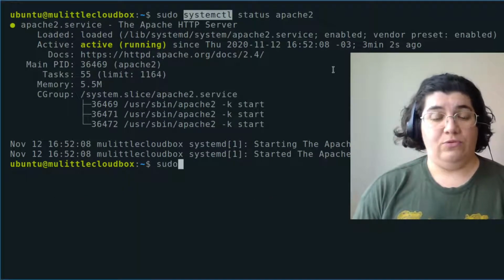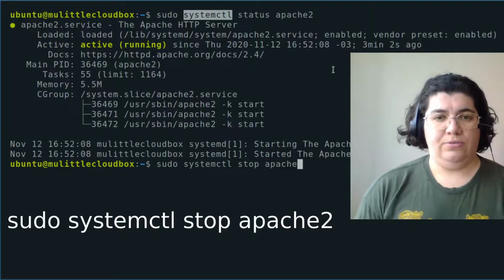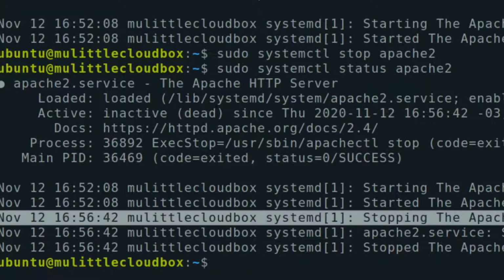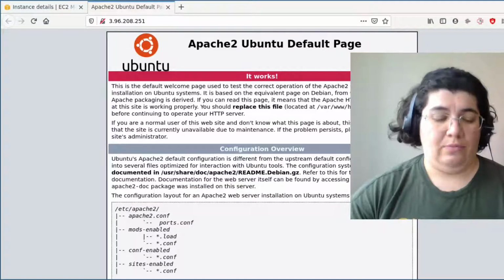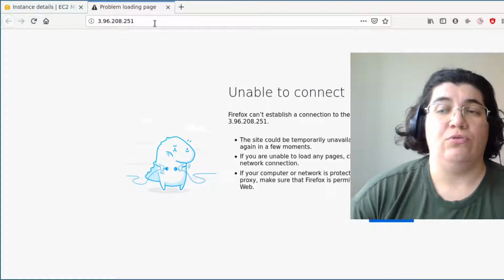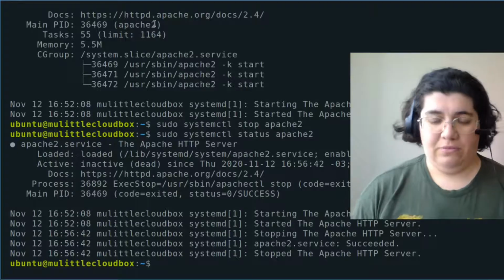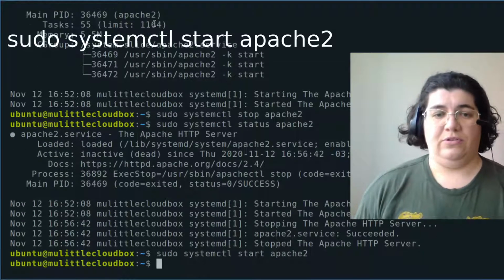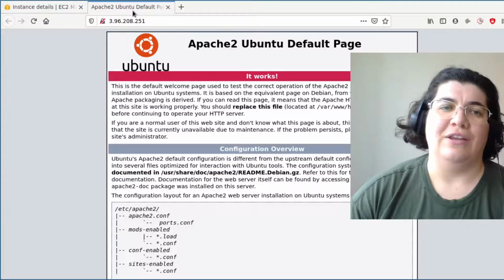What else can we do with the service? We can stop it. Stop apache2. This is it stopping. It's inactive (dead) right now, so if I come here and refresh, it's no longer able to access my page. So let's start the service again. Start apache2. Let's check the status. It is running and it's available again.